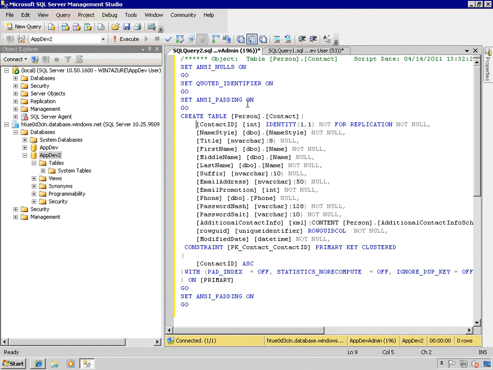So obviously we know that the for replication is not supported. We learned about that earlier. There's a couple other things that we need to fix, not because they're not supported, but since this is a new database, we haven't created the objects that this is going to be using. For example, there's no such thing as a name style object or a dbo.name object.